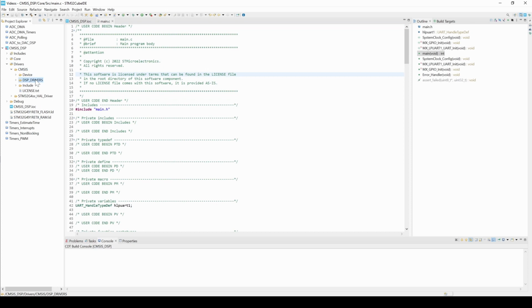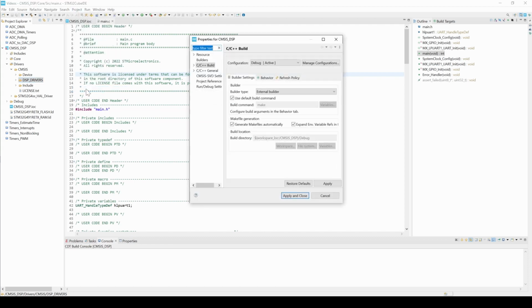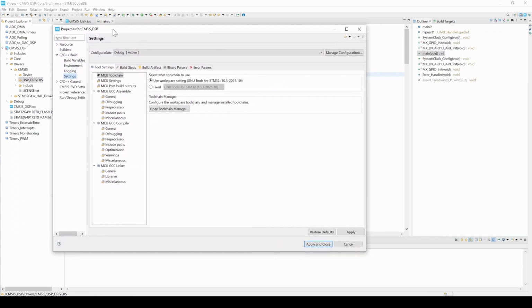Next, I will navigate to Project, Properties, C++ Build, Settings. Within this menu, we must perform 3 actions. 1. Add the include folder to the path. 2. Add the name of the library file to the library linker. And 3. Provide the path to the library to the linker.